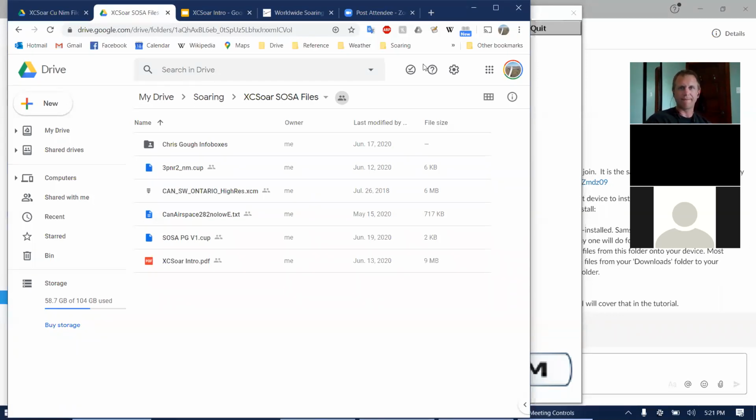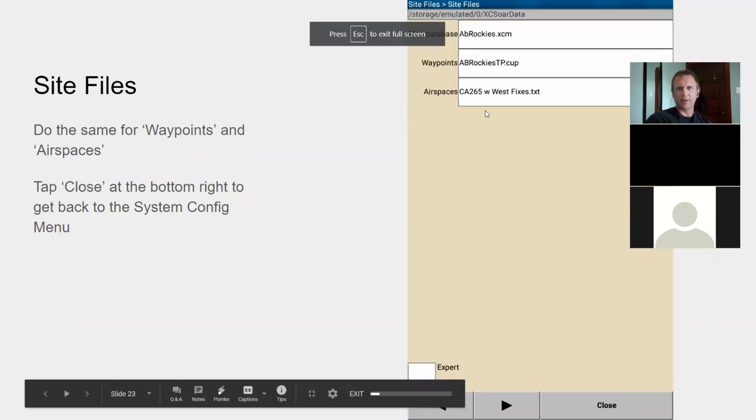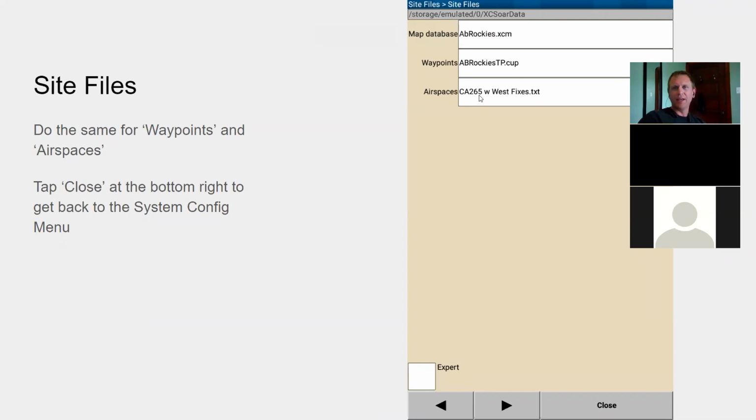Let me get back here. And then the airspaces will be CA282 .text, are the ones that I put in the Google Drive folder, or if you have any other airspace files. So this is pretty important, so hope you all have that step. If you don't, please ask a question quickly.